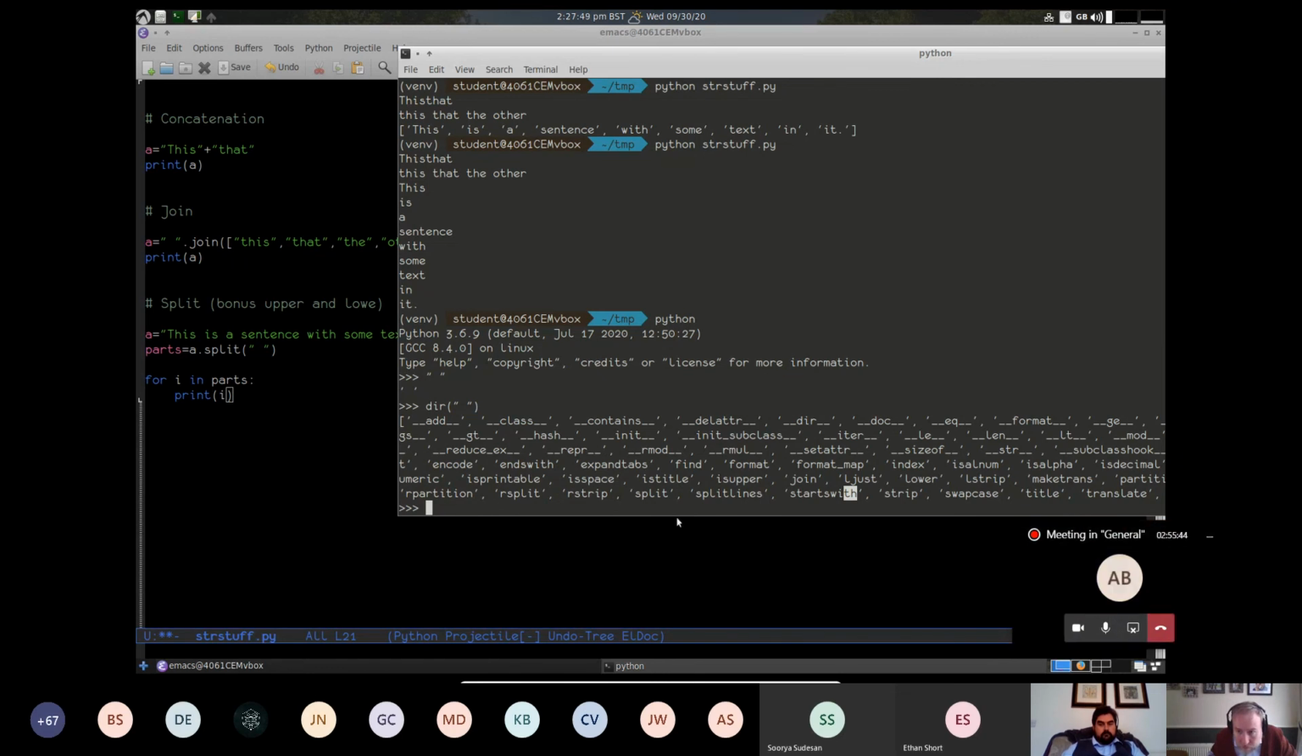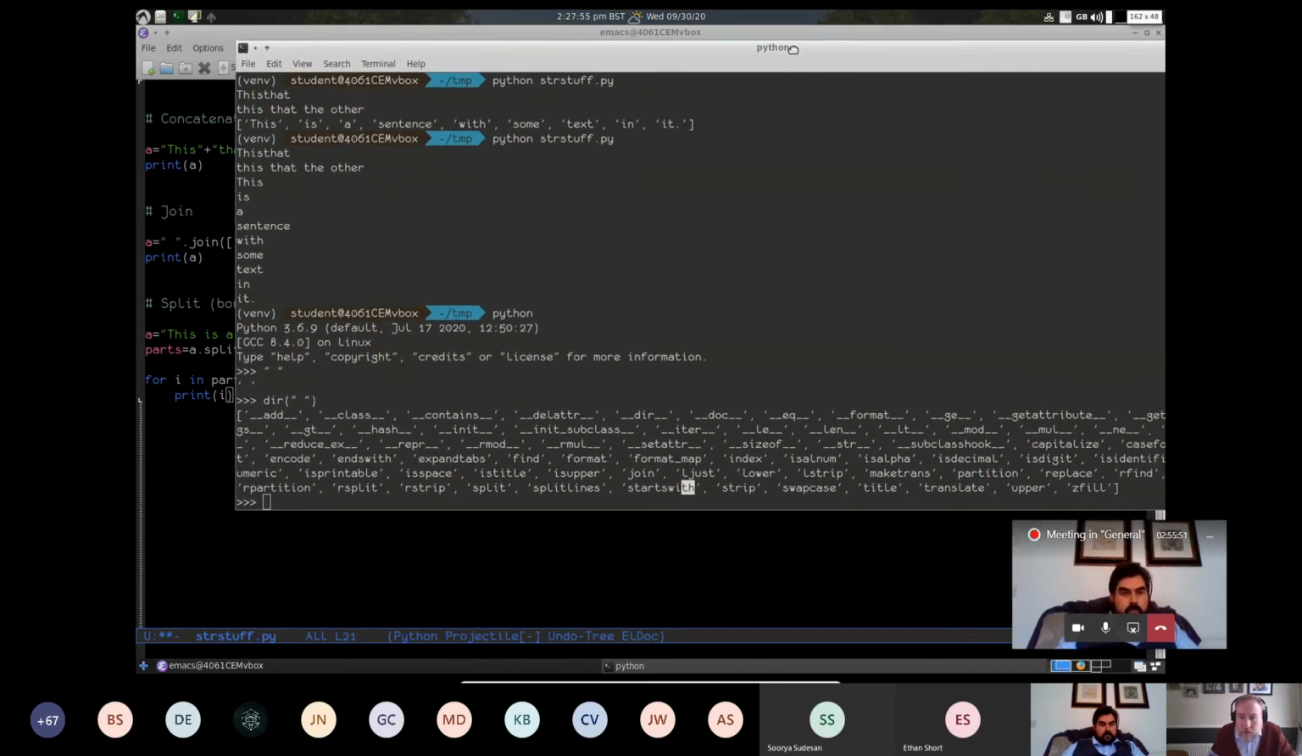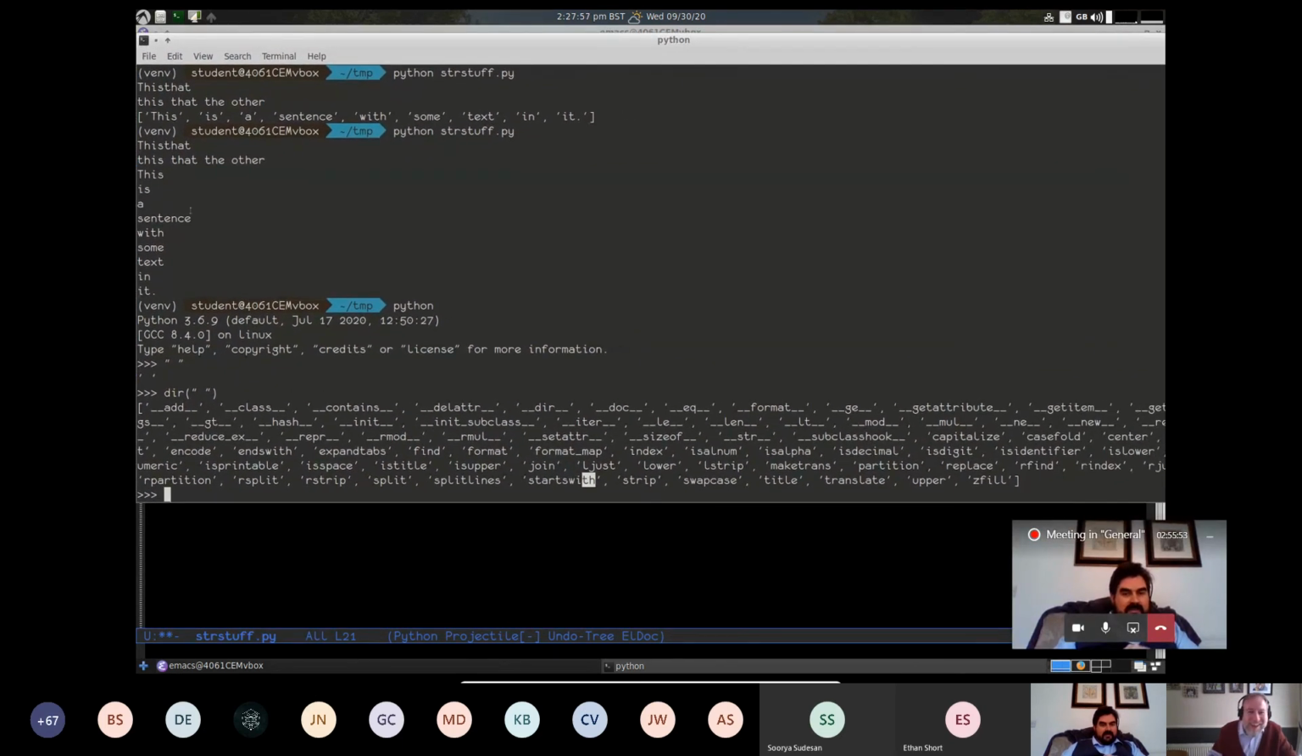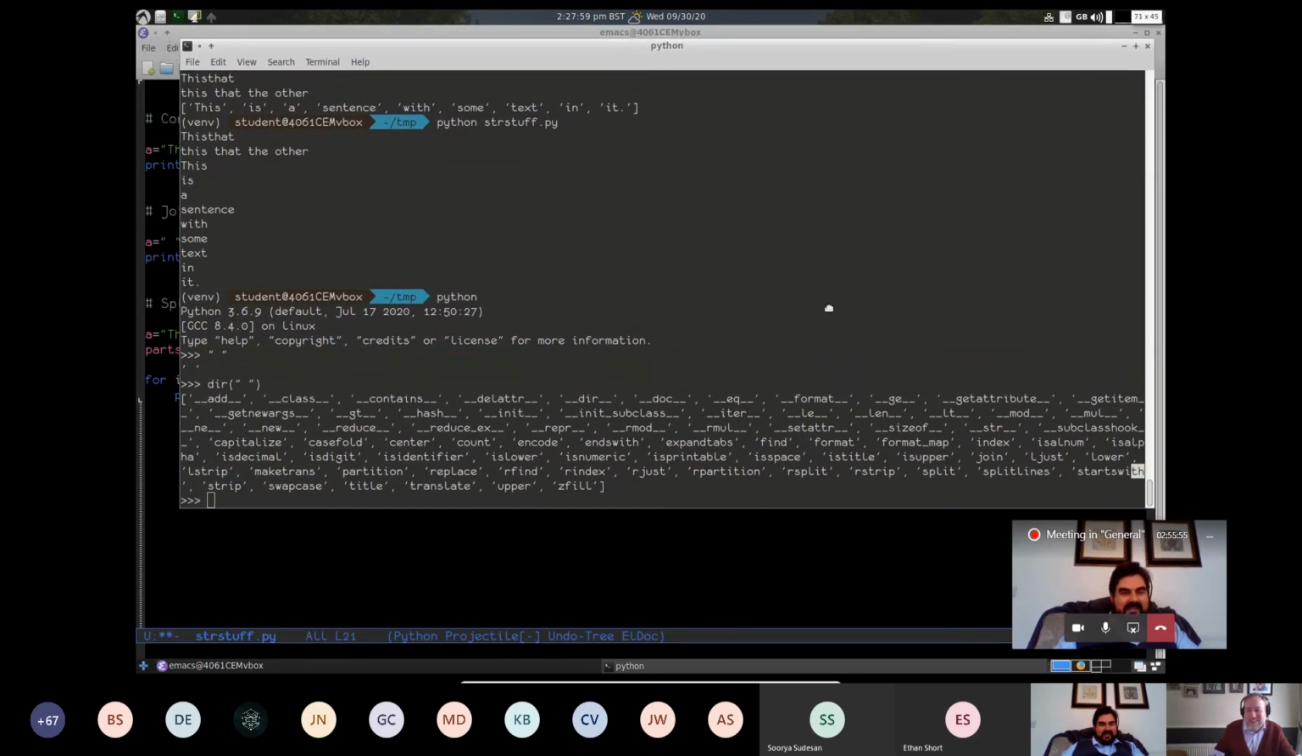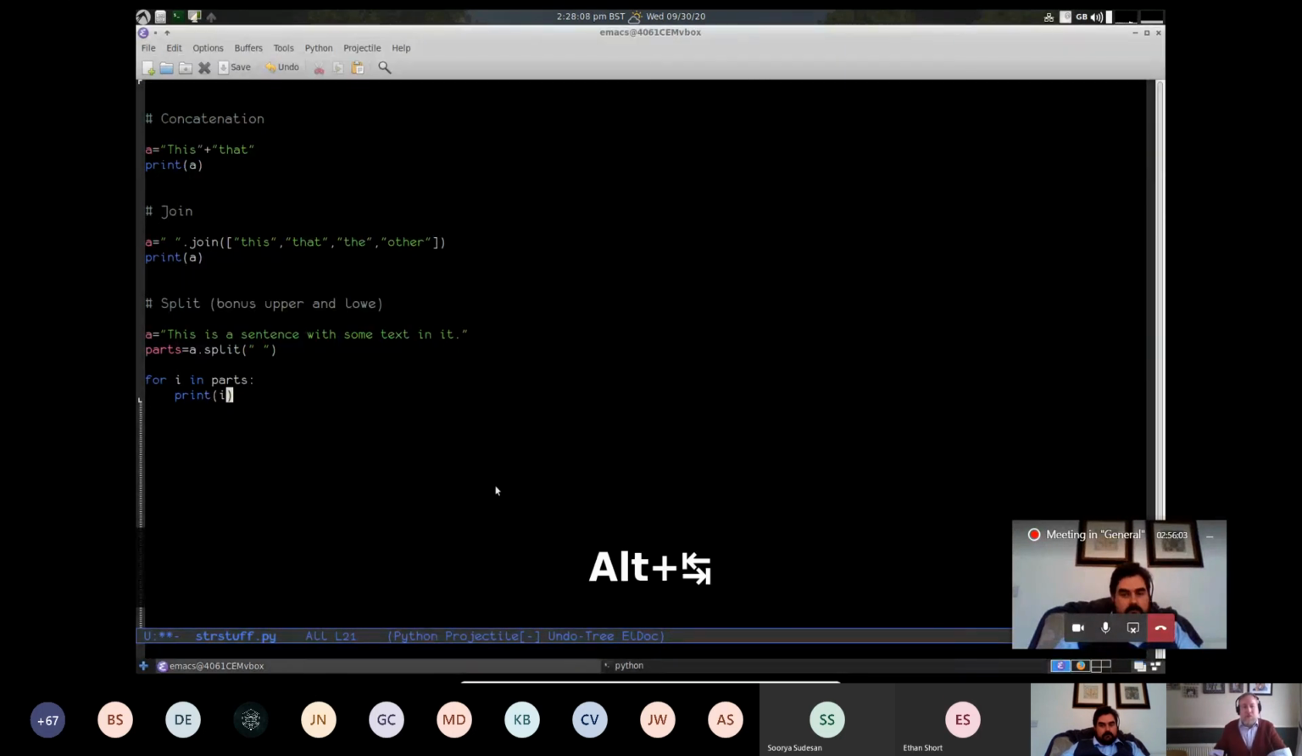Where is it? Oh, sorry. Broken? No, it's off the screen. I hadn't noticed. Right. Where's it gone? So there, it's upper, not to upper. So that's what I was looking for.